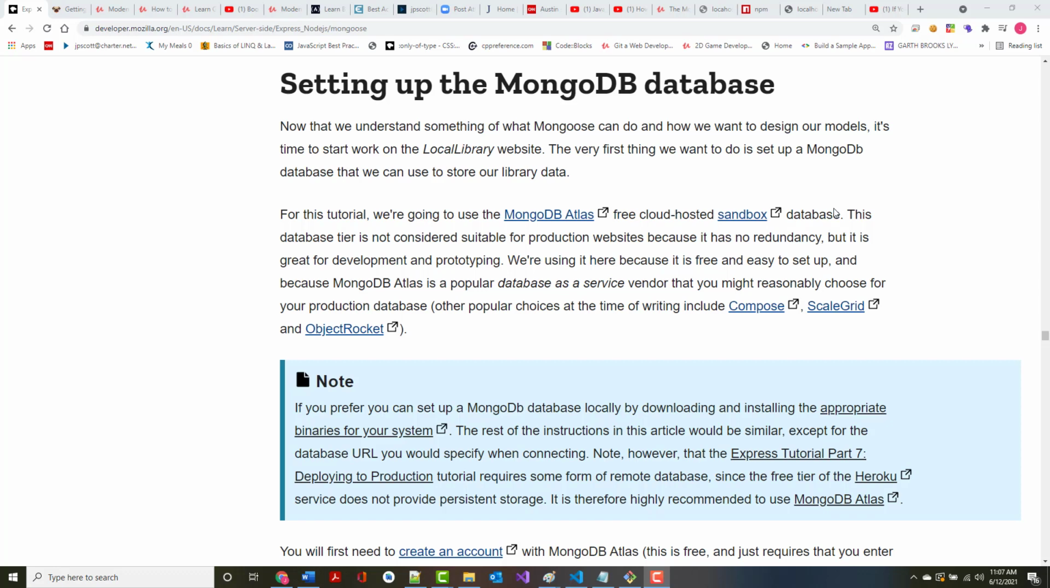Again, notice it's a free cloud-hosted sandbox database, which means that yes, it's free, it's up in the cloud, but the sandbox portion means you can play around with it and not really have to worry about screwing up much of anything. This database tier is not considered suitable for production because it has no redundancy, so it doesn't have a big backup type of setup. But it is great for development and prototyping. We're using it here because it's free and easy to set up, and because MongoDB Atlas is a popular database as a service vendor that you might reasonably choose for your production database.